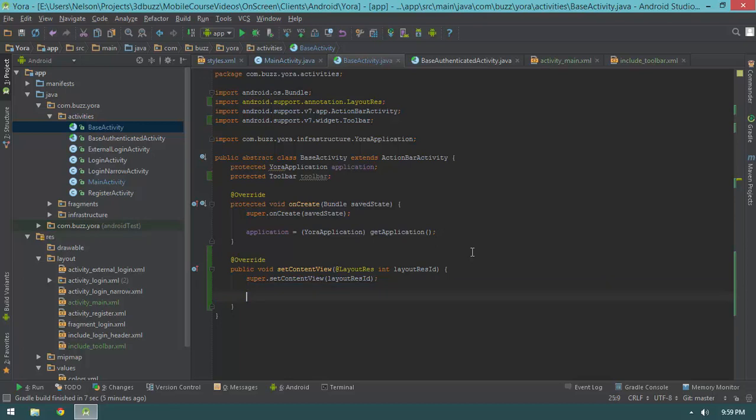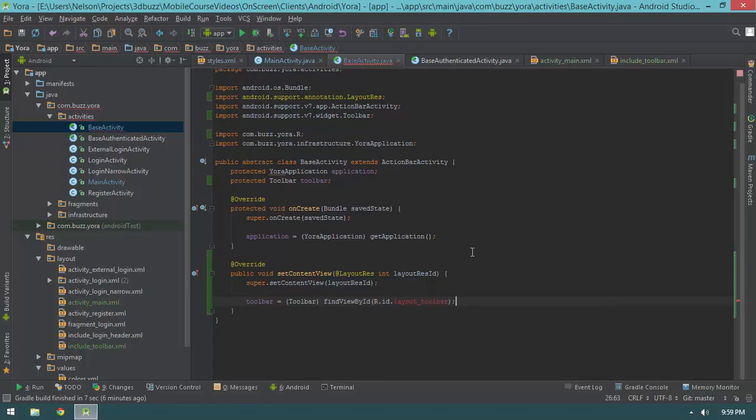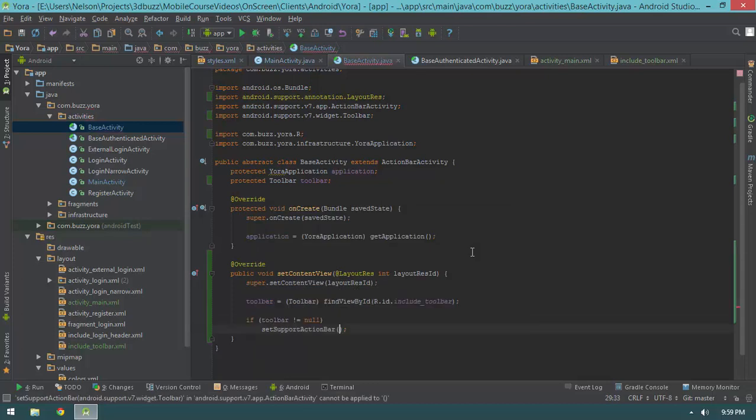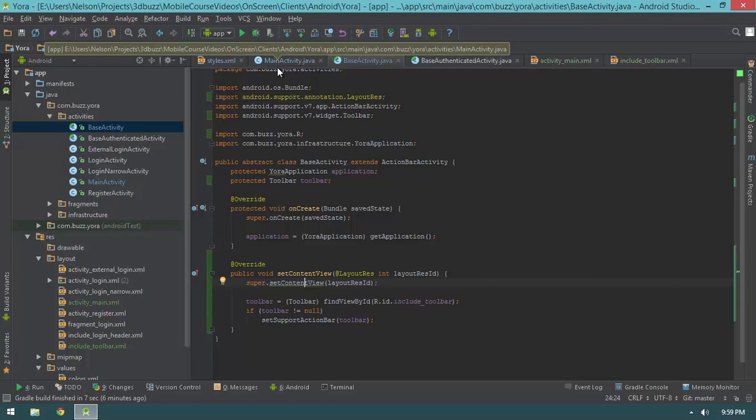It's going to be pretty straightforward. All I got to do is say toolbar equals cast to Toolbar, findViewById, R.id.layout_toolbar. Of course, we have to import R, so I hit Alt-Enter. And then, of course, I forgot that it's not layout toolbar, it's include toolbar, because I'm dumb. Then I'm going to say, if toolbar does not equal null, setSupportActionBar, because we're using the support toolbar, to toolbar. And that's it. So now, every single activity that includes our toolbar will be set to the support action bar. So now we can jump back into MainActivity and we can start playing around with things.